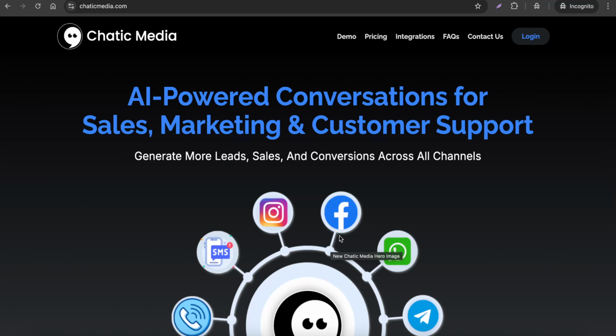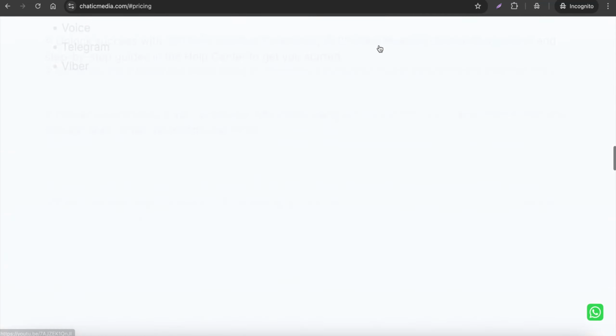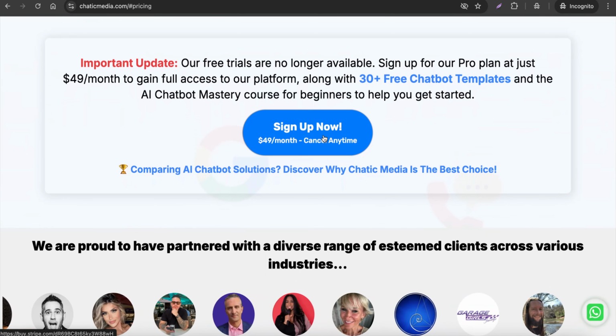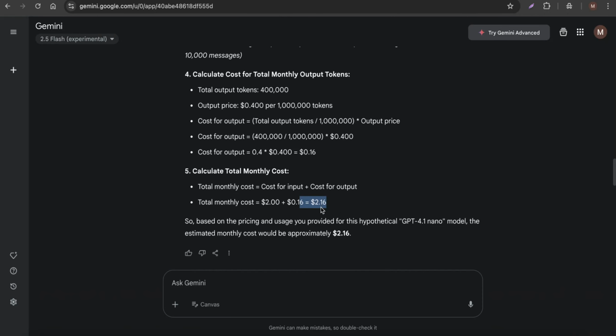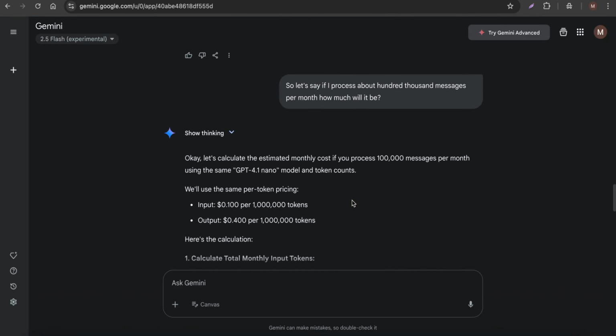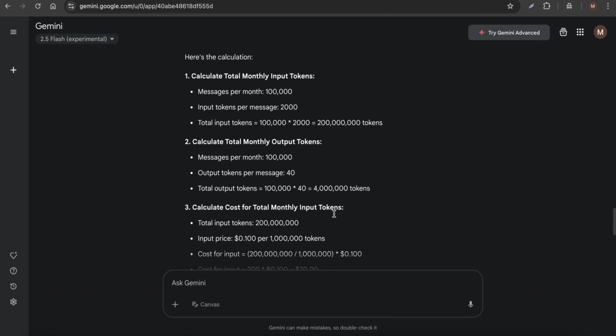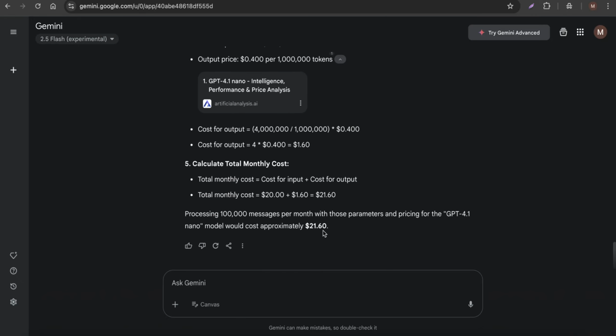If you are wondering why we mentioned less than $100 a month, the cost for this particular chatting media platform is $49 a month, and it's fixed. So you can have unlimited messages, unlimited contacts, and also even add unlimited agents as well. And also the cost for the AI is just a fraction of that. For example, if you process 10,000 messages, it's just $2.16. If you process 100,000 messages, it's again just $21 over here. So even if you add like 49 plus $21, it's just around $70 a month. So that is way less than $100 a month.